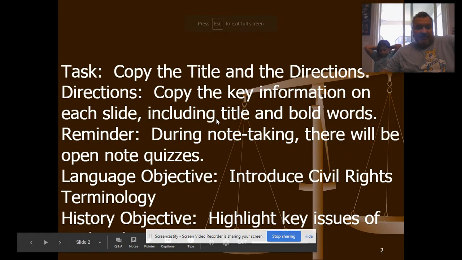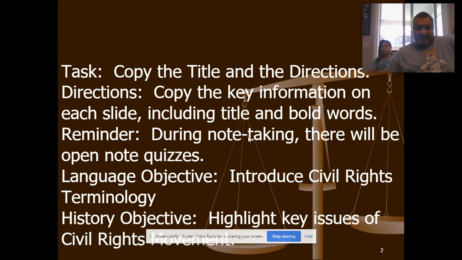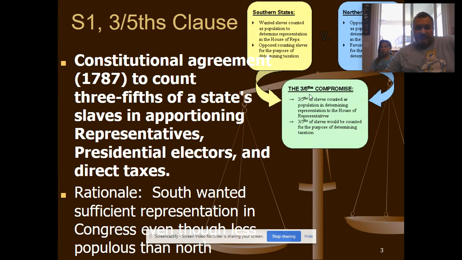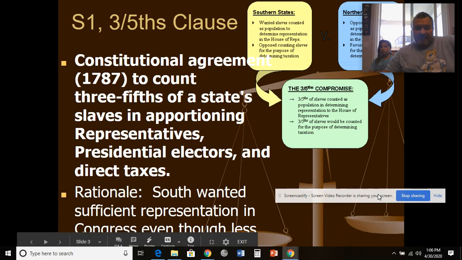Okay, key events of the Civil Rights Movement. The goal of the slideshow is to give you the key information and introduce the Civil Rights Movement terminology. Okay, some things I don't think the book kind of explained. I go back further than the book does.